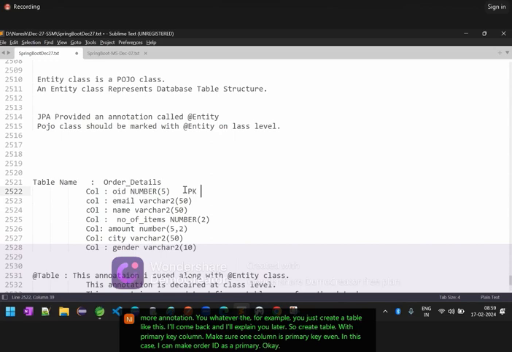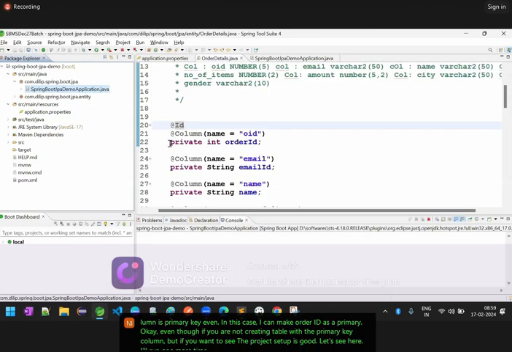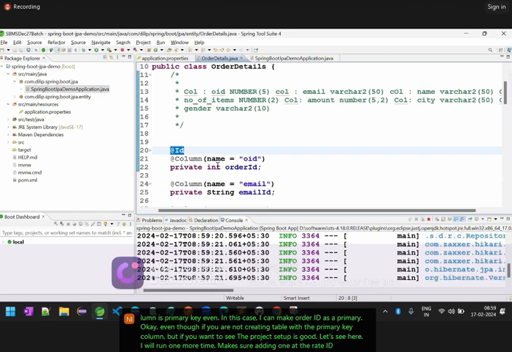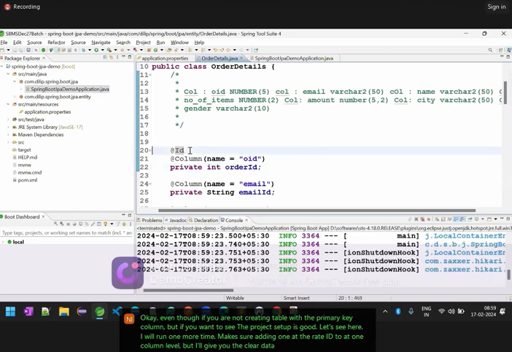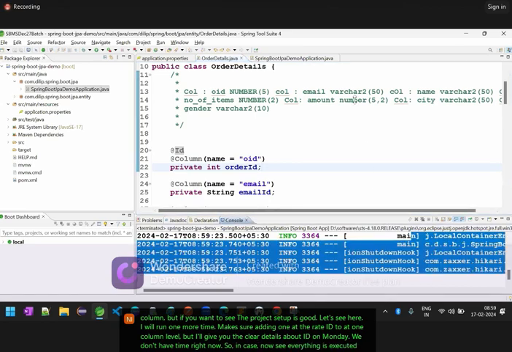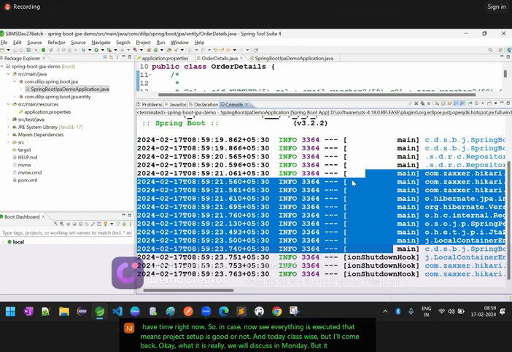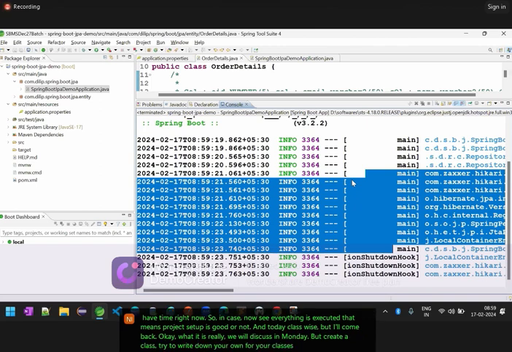Even if you are not creating the table with a primary key column, but you want to see whether the project setup is good, let's see here, I will run one more time. Make sure you add one @Id at one column level, but I will give you the clear details about @Id on Monday. We don't have time right now. Now see, everything is executed, which means the project setup is good, entity class wise and all. But I will come back to why I added ID and what the purpose of ID is, what it is dealing with. We will discuss it in Monday's class. But create a class, try to write your own POJO classes and entity classes. Make sure you practice until Monday.